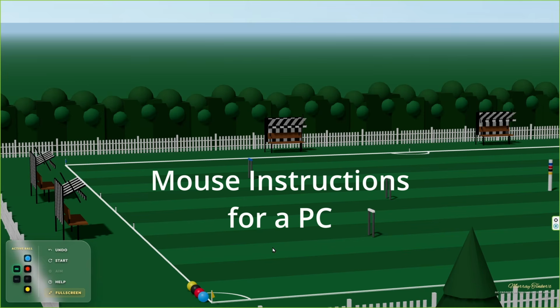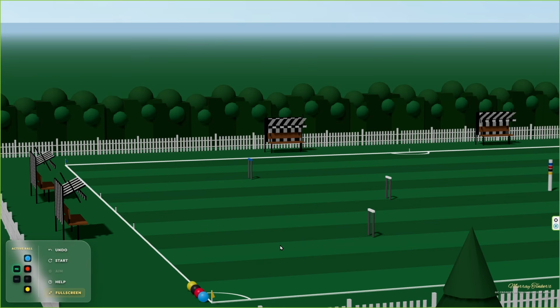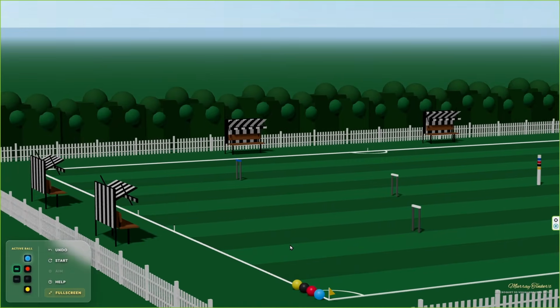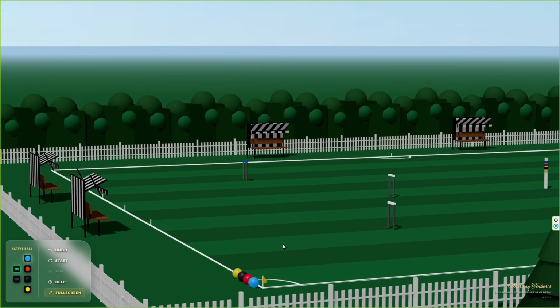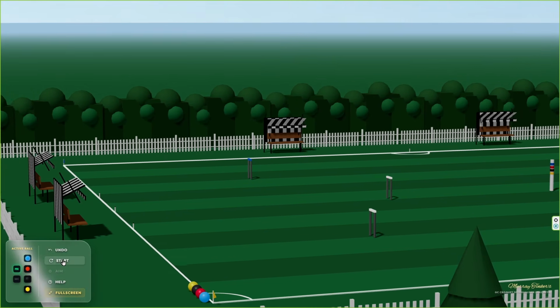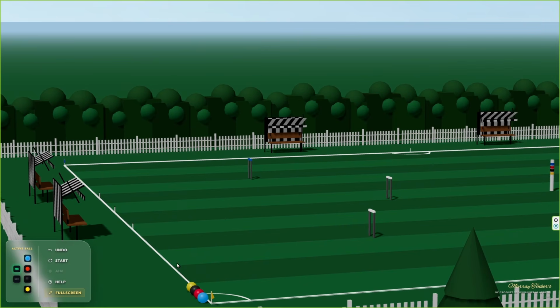So if we want to move the lawn around left and right just a little bit to see more, we can hold the left mouse button down and move it left and right. Okay. If we want to line it up to where it was before, that's the start position. We can click start and it will put it back to the start position.